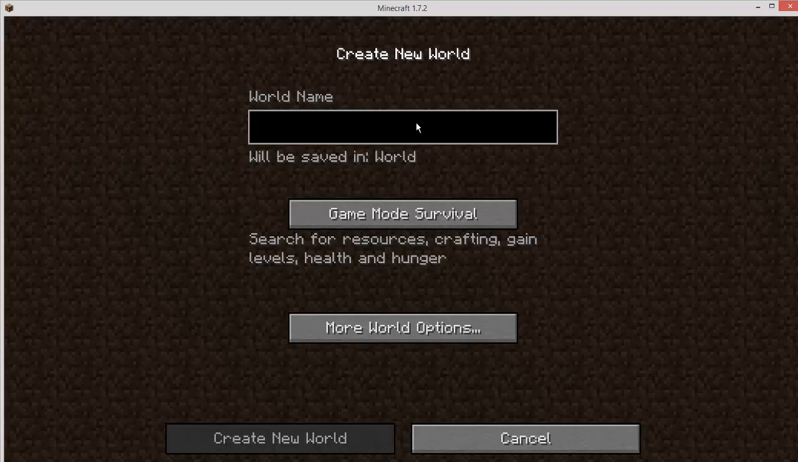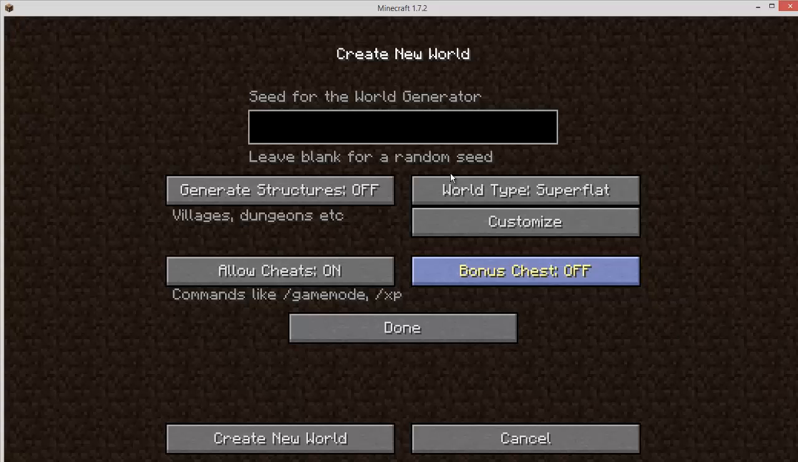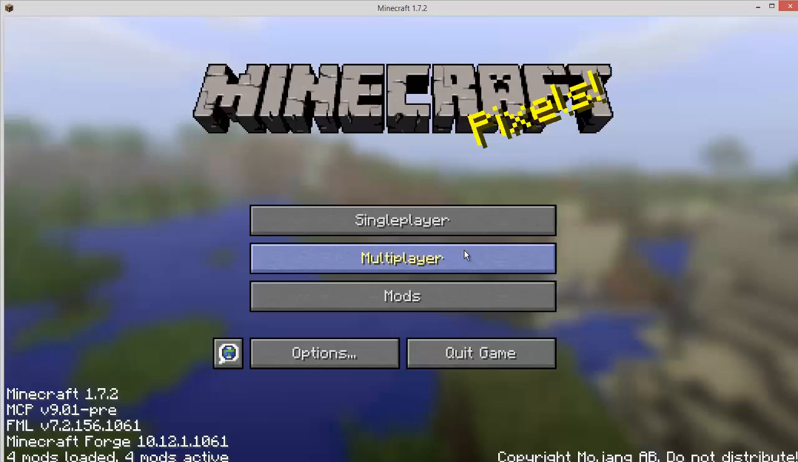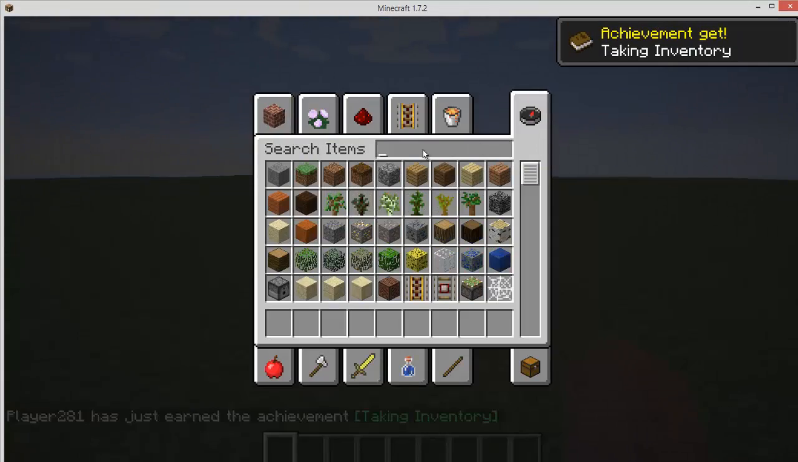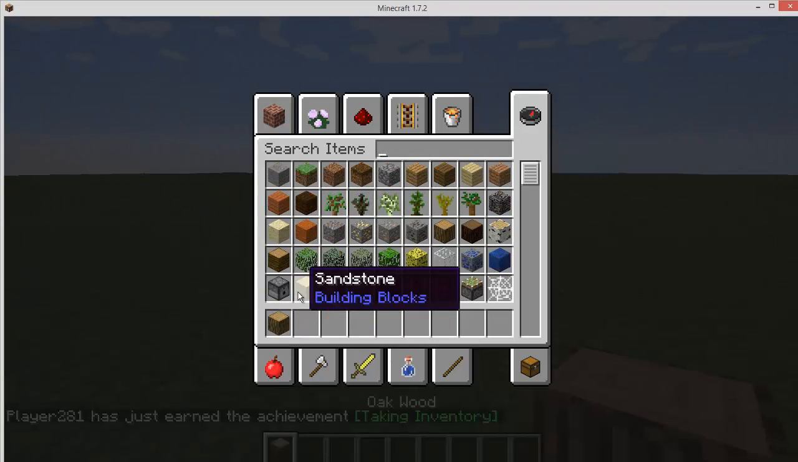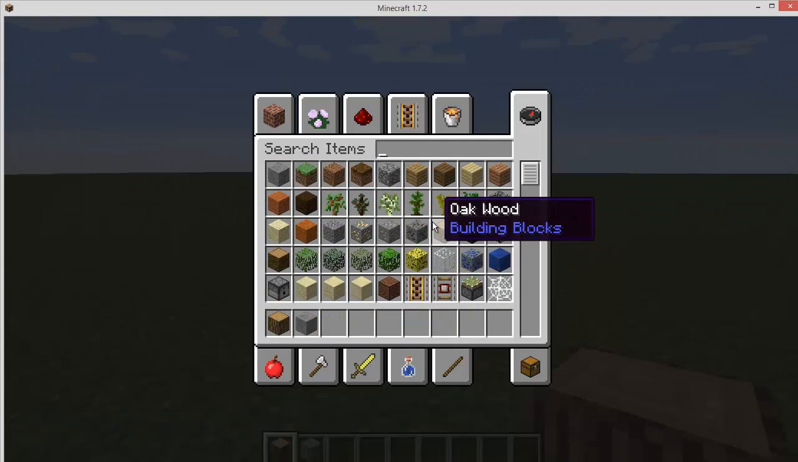And what I'm going to do is create a world. Let's call it mod testing. Creative on, world type default, flat off, done, create new world. I'm just going to go wood, even when wood's right near the top anyway. Stone, even when stone's near the top.